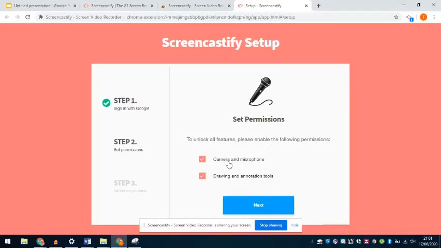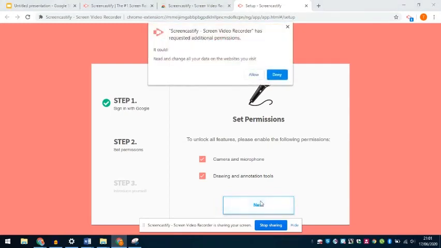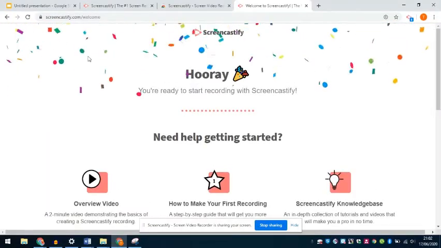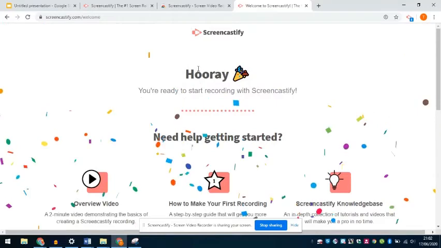You need to enable your camera and microphone, and also it has some extra functionality in terms of drawing and annotation tools, so you can draw on top of your video. Click next. There's one final permission that it needs you to select. You click on allow, and then it will install the app. When you get to this screen, you know that you've installed the extension correctly.